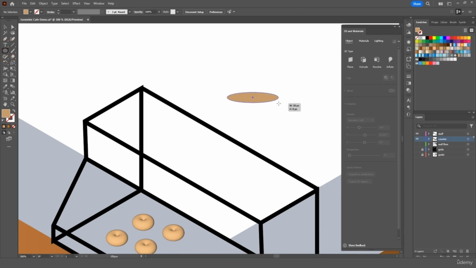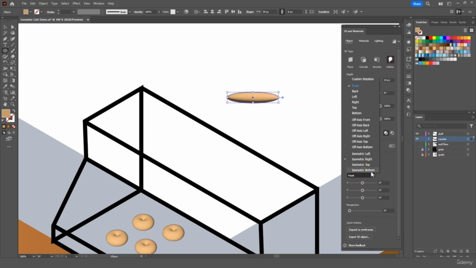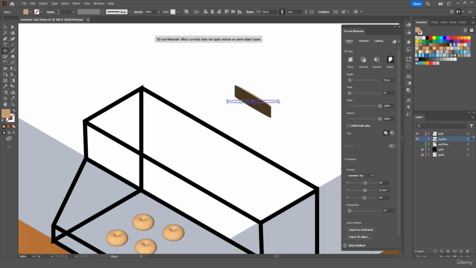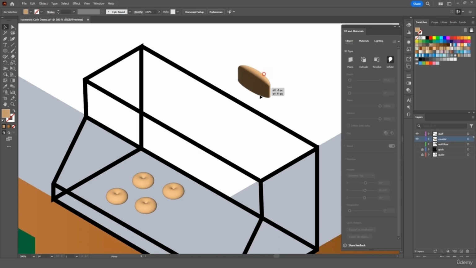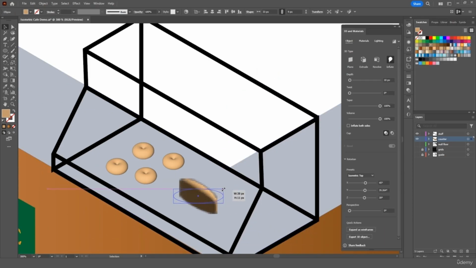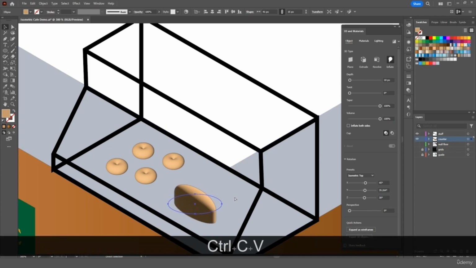Next, use the ellipse tool to create a shape like this. Then go to the 3D panel and inflate it. Now rotate it to isometric top. Okay, so this will be our bread.